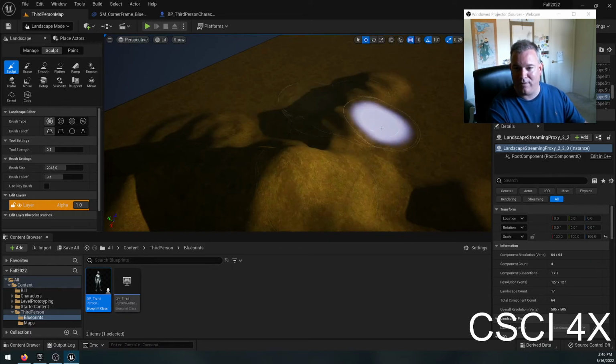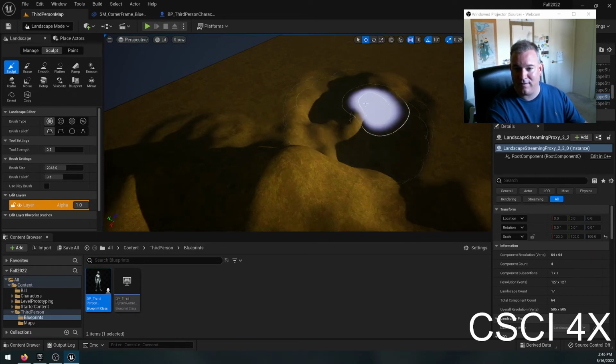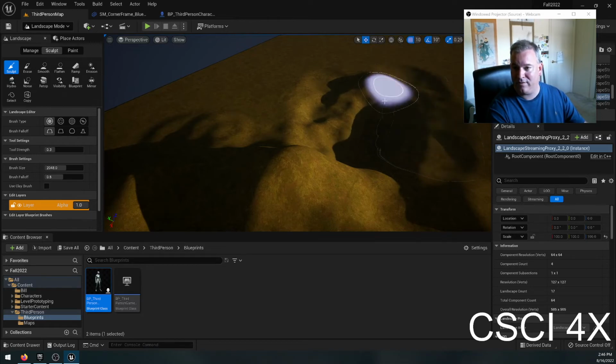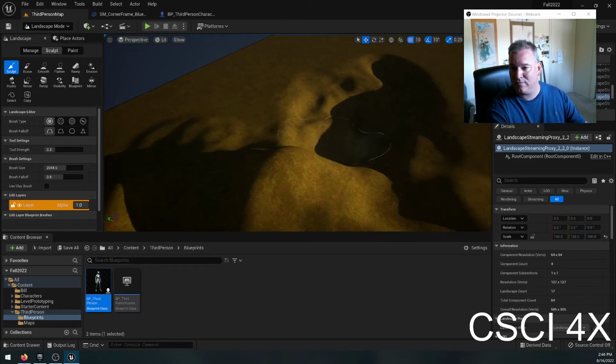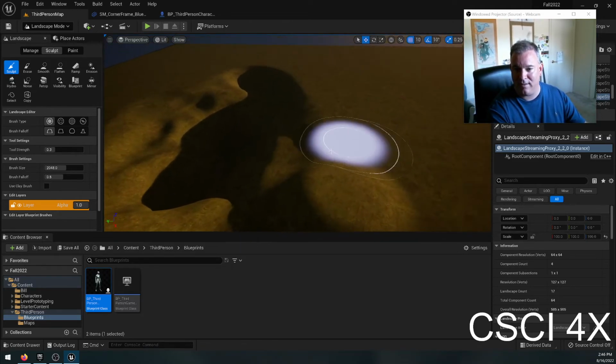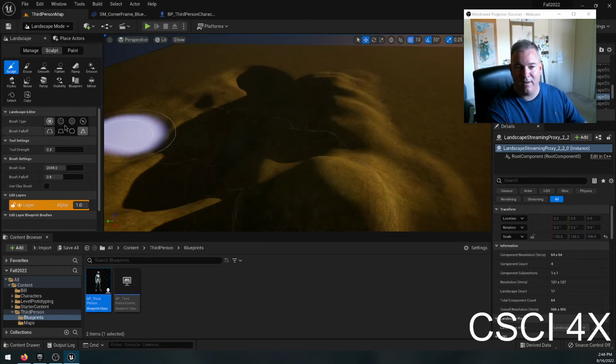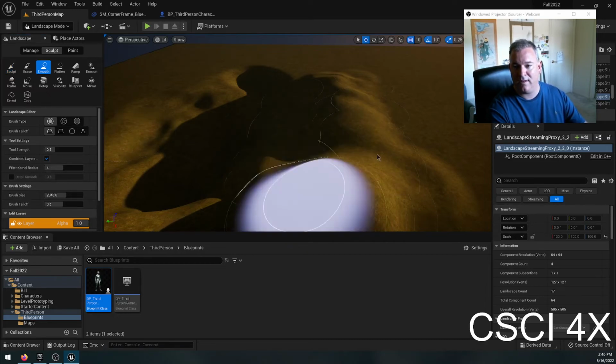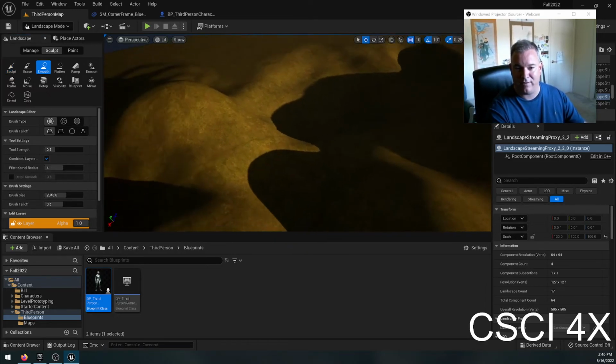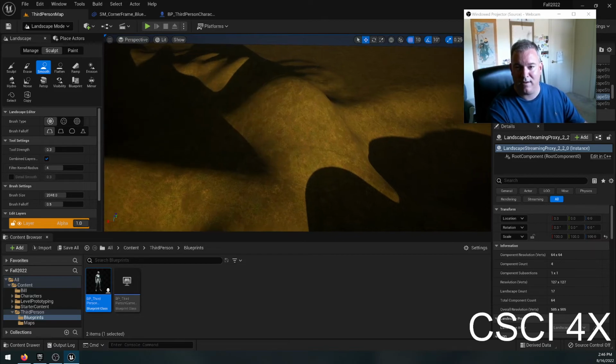Just click and drag. If you want the mountains to go down instead, hold down Shift and click. Shift and click lowers the mountain, so you make a little valley there or something like that. And there's all sorts of other tools that are kind of neat. Smooth kind of blends everything together. If you have little pock marks and things like that, smooth kind of knocks them out.